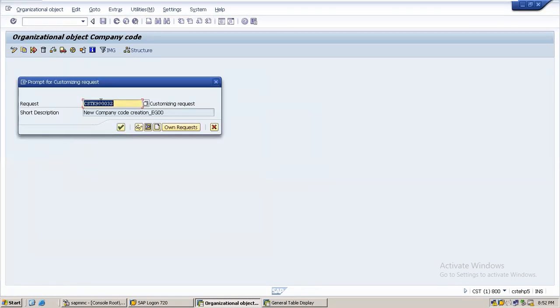Okay. So it will ask, do you want to save the data into the same transport request, or do you want to create your own new transport request for these changes? I want to save it under the same request, so I will press OK. Or I can create a new transport request and save my changes into that transport request.